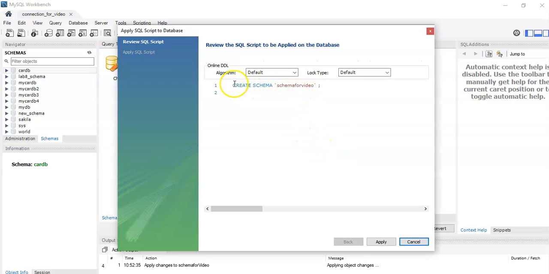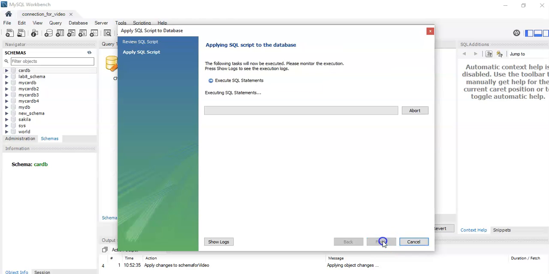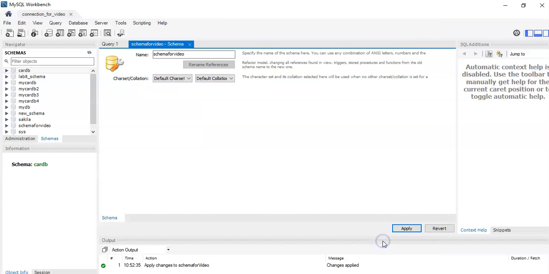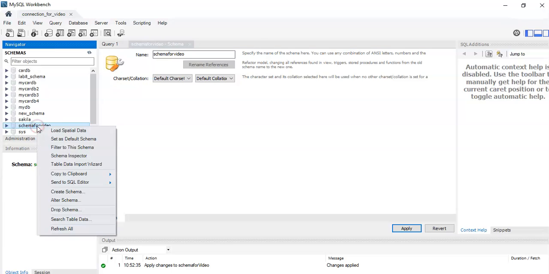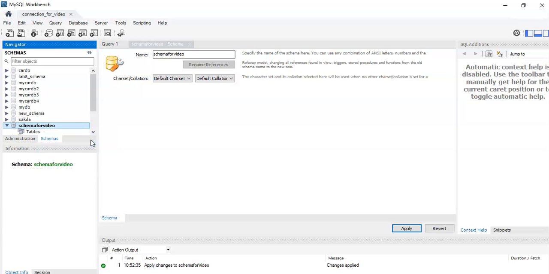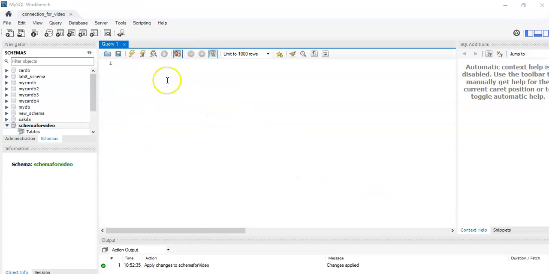And what it is creating is an SQL statement that is saying create schema and the name of the schema. We won't be changing anything at this point. And execute the commands, and you see here how this has appeared. We'll click on it and set it as our default schema, so we're using that schema. And now we can start writing our queries.